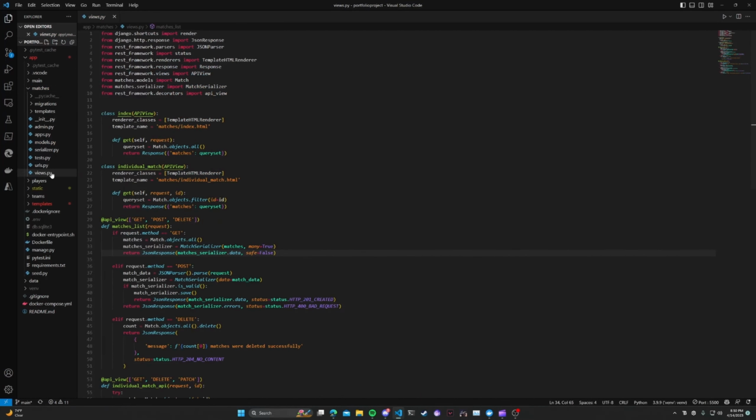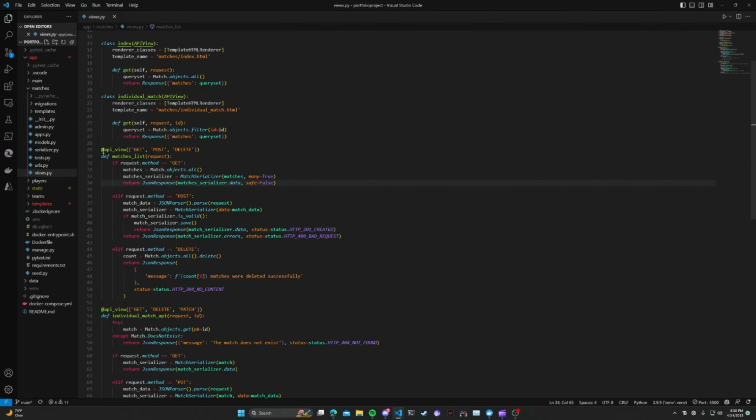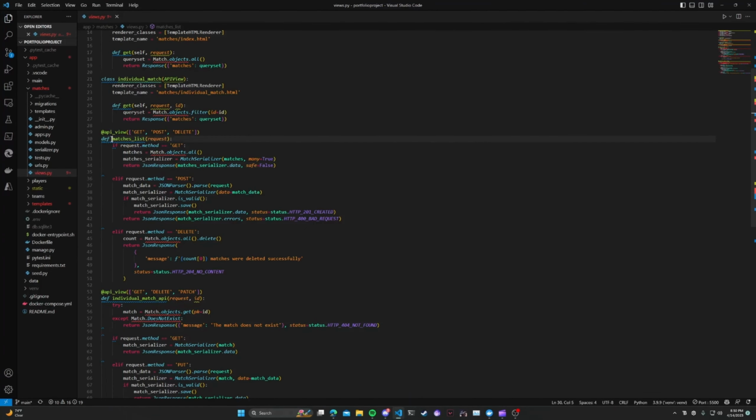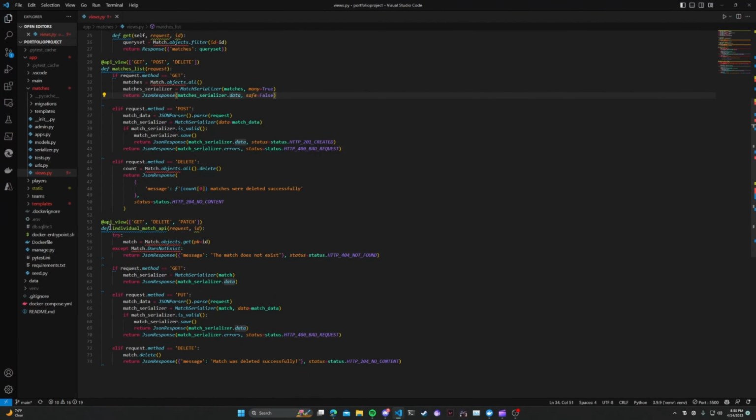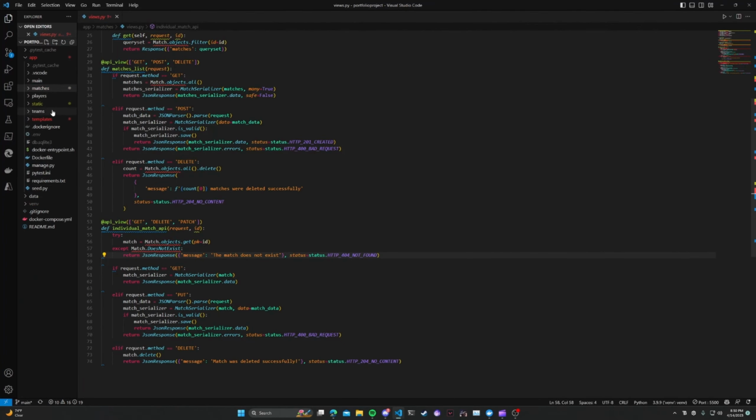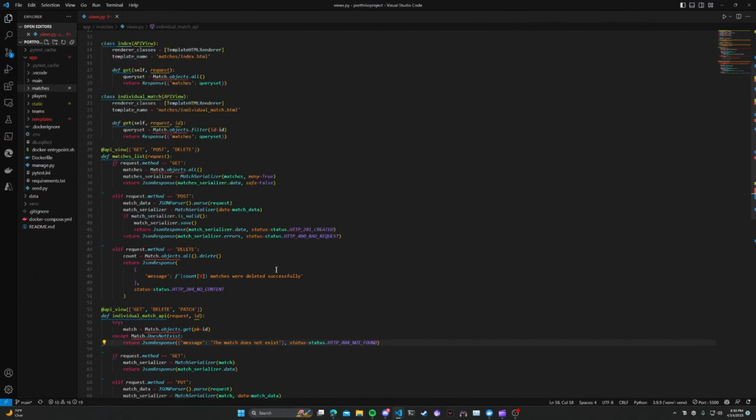If we go into the views, I have created my own API endpoints to get data from my database. So if I wanted to get a list of all the matches, I could do that here. That's what this handles. If I wanted to get an individual match given the team ID, I could do that with this one. And I have similar functionalities for the players and teams endpoints as well.